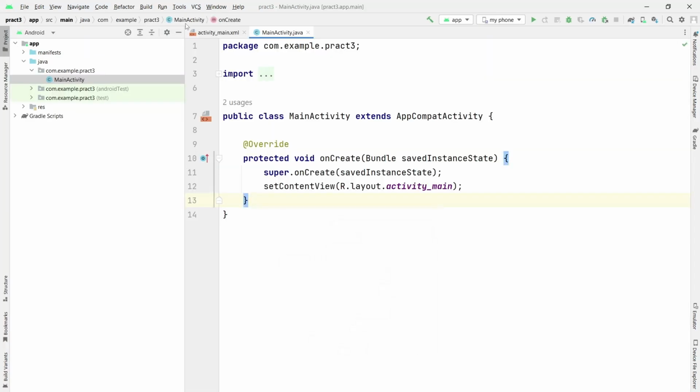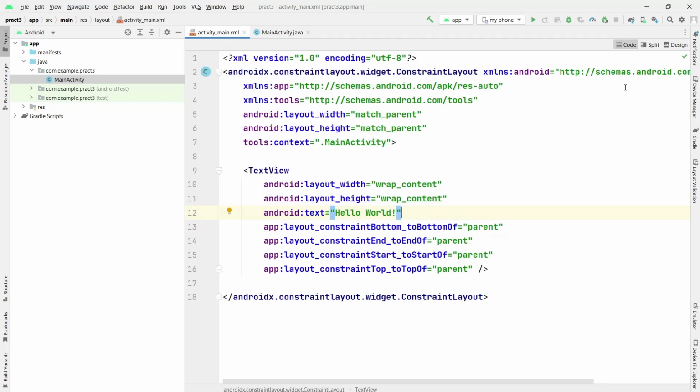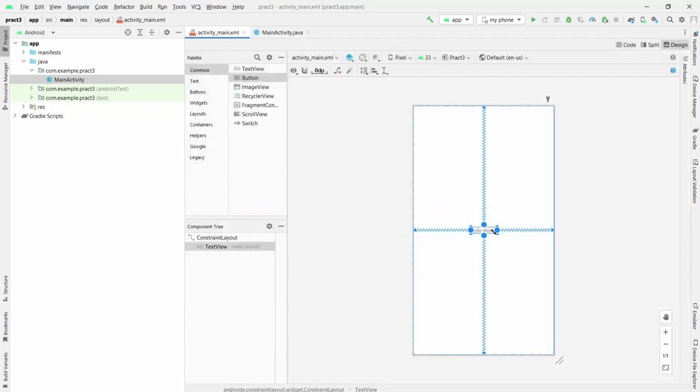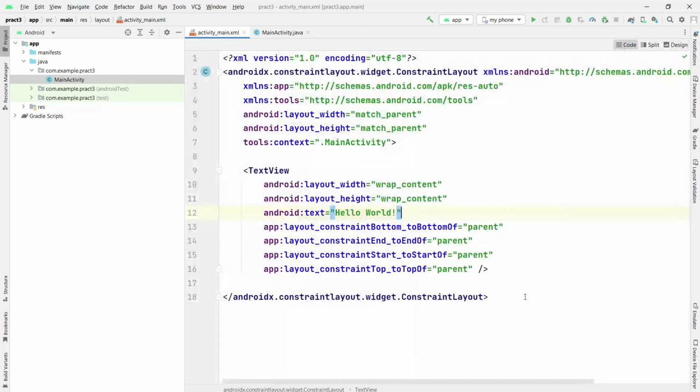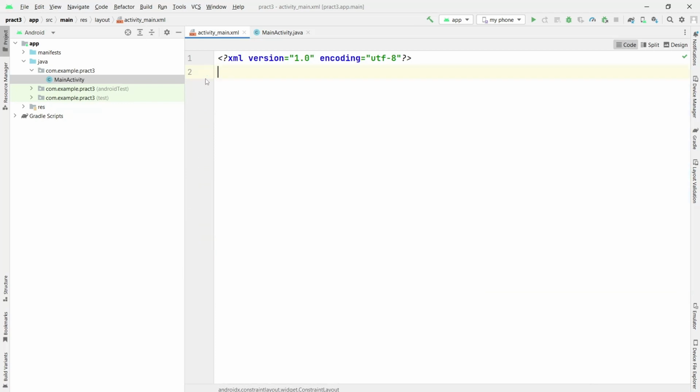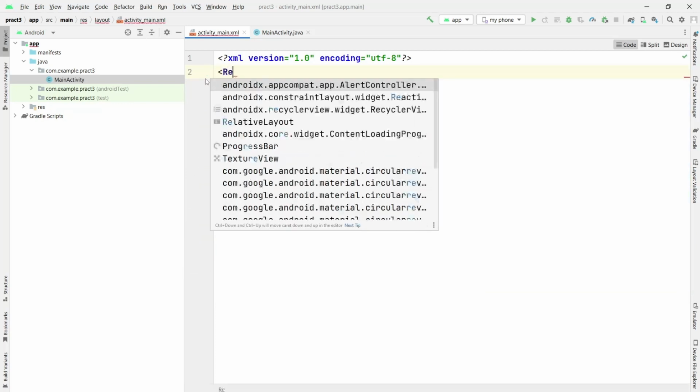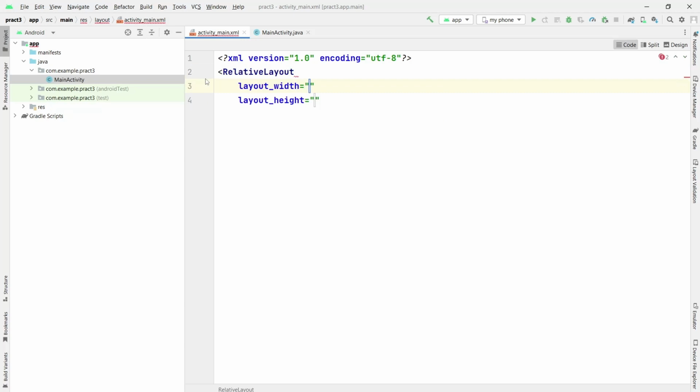Coming to main activity, let's go to the design page, that is activity_main.xml. We have the hello world, so let's remove this. Let's switch to the code section and remove the complete layout. We'll have a simple layout, say relative layout. Then the width should be match parent, so it occupies the complete screen. Then again match parent for height also.